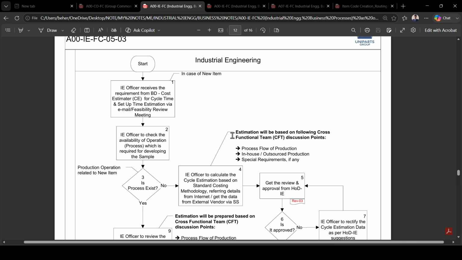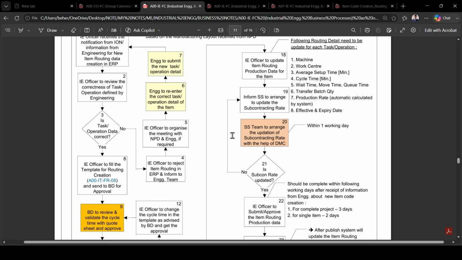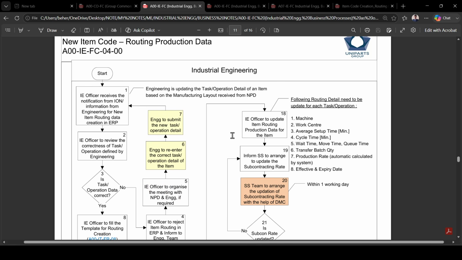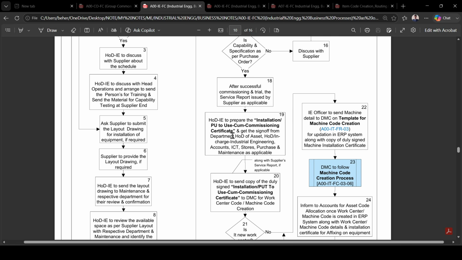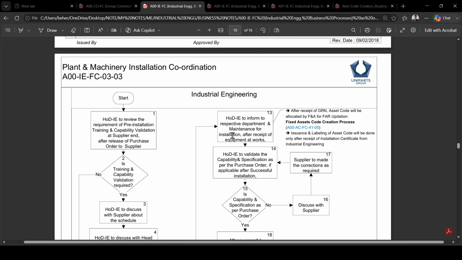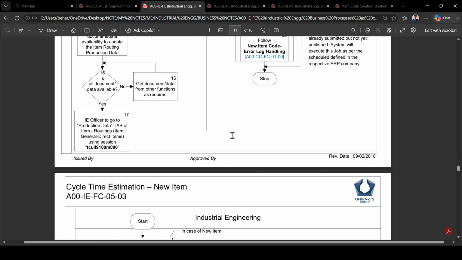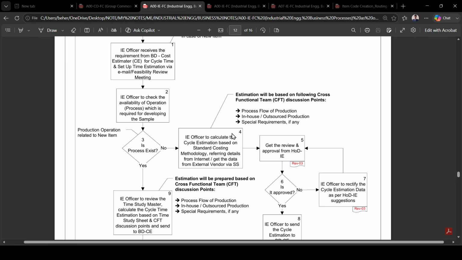That is the process: how to do cycle time estimation and cycle time routing estimation. The I officer can do it one by one. That is my motive, so you can understand about that.